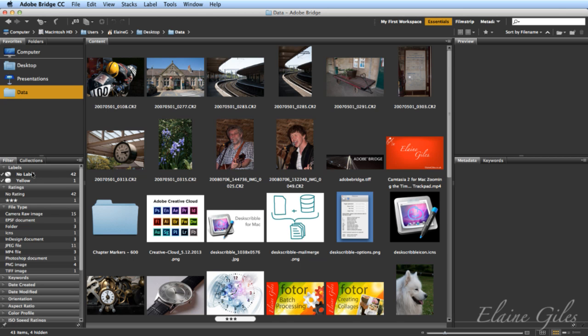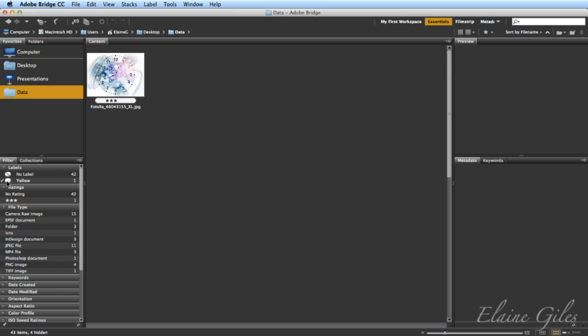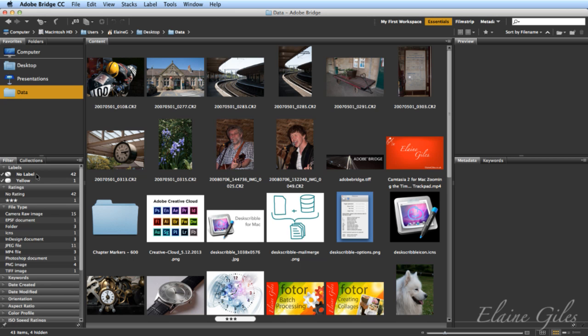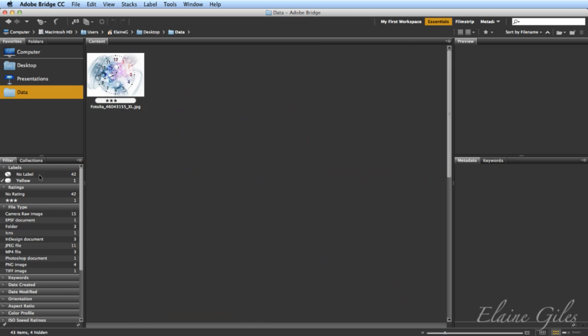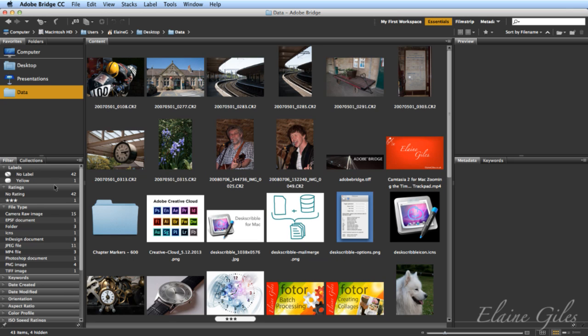So let's take the tick off all of them. When you've selected them, they get a tick. If I put the tick next to no label, that would actually have the same effect as clicking again and taking the filter off. So at the moment, what I'm going to do is I'm going to use some colours.